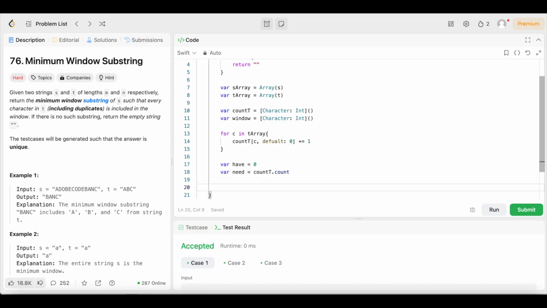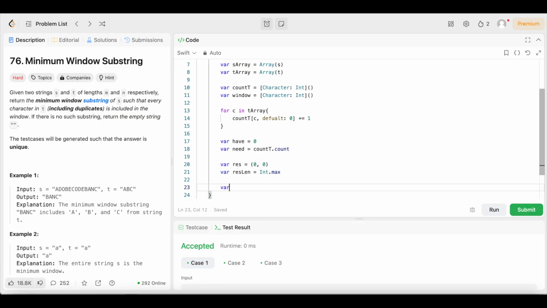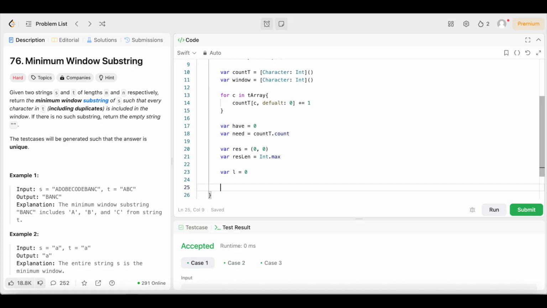Now we're going to create a tuple to store the start and end indices of the minimum window that we have found. So we declare a variable, call it res, and set that equal to a tuple, 0, 0. Now we need the length of the minimum window that we found so far. So we declare a variable called res_len for result length, and set that equal to Int.max just to start. Then we need to create our left pointer for the sliding window. We declare a variable, call it l, and set it equal to 0 for our left pointer of the sliding window.